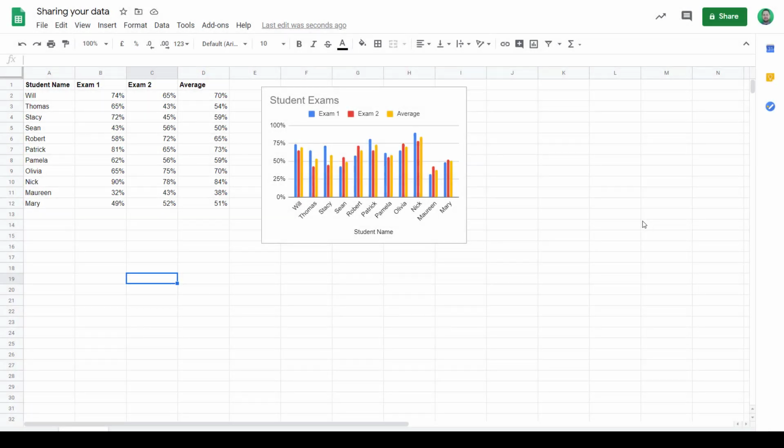Hello and welcome. Today we're going to be looking at sharing your data in Google Sheets. Once you've created your data, maybe created your charts, we need to think about how we're going to then present this and share it with other people.